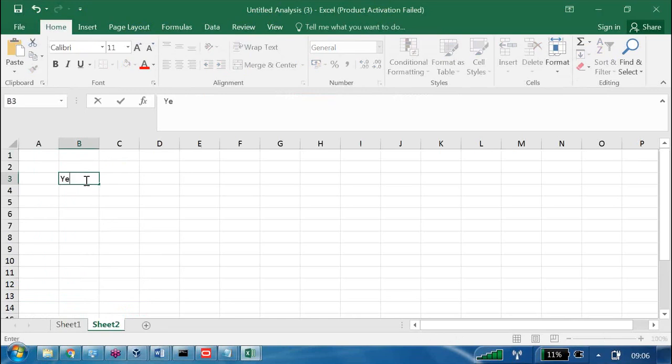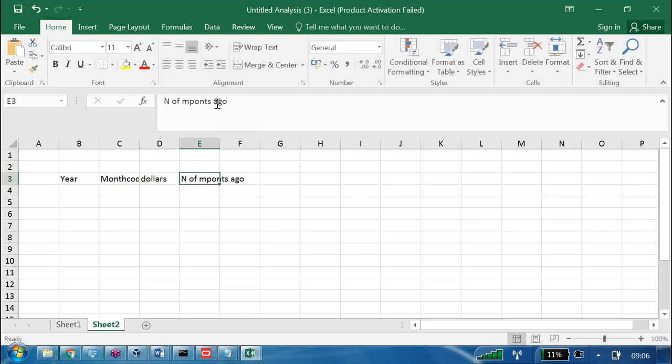I want a year column. Then I want a month column. Then I want a dollars column. Then I want an n number of months ago column.